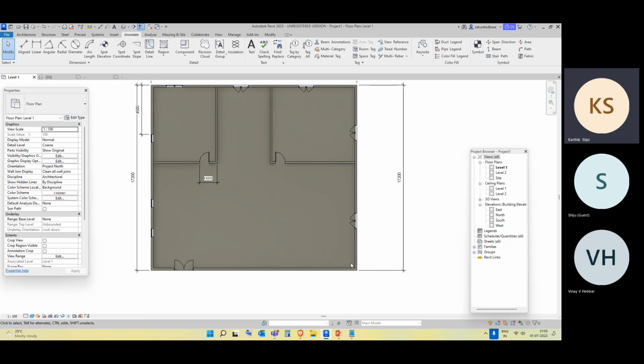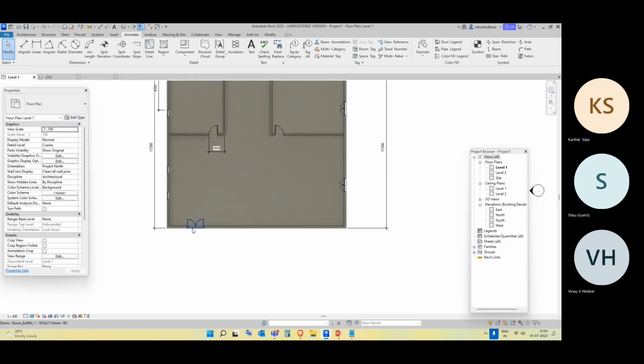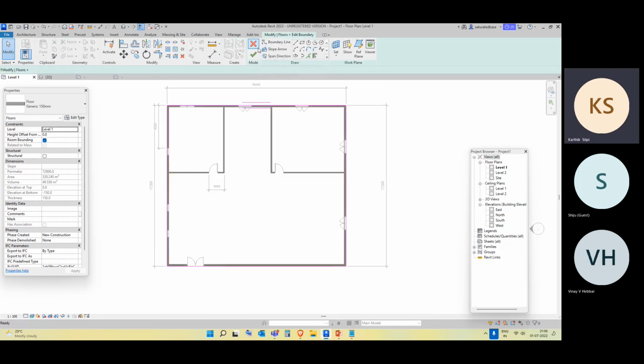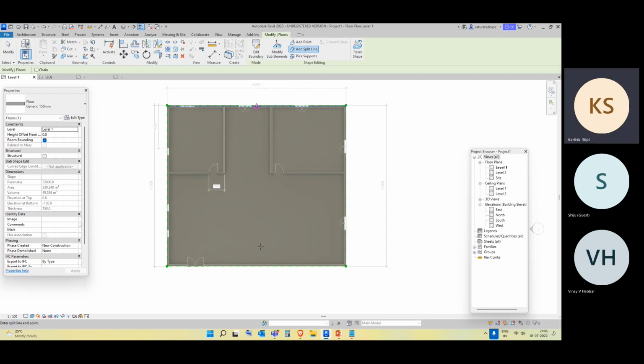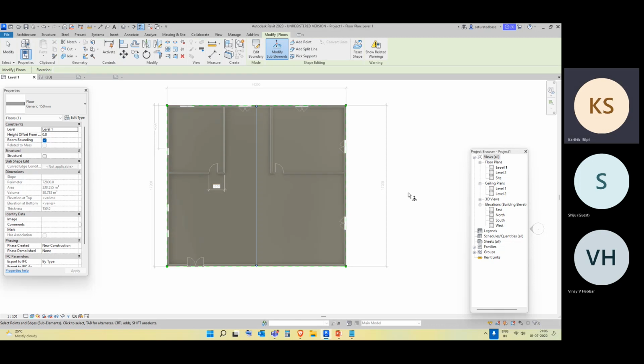Let's give it some slope. I'll select the floor, go for edit boundary or modify sub element or add spline. So this is the center point, and go for modify sub element. This particular point, I'm going to make it say 500. So this is the slope.